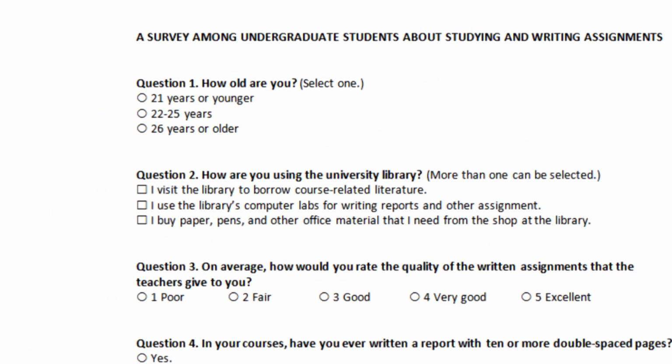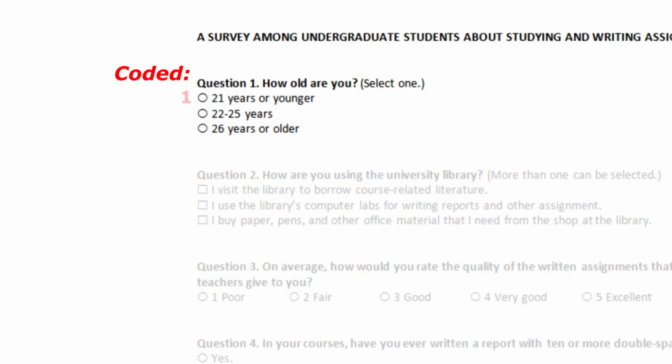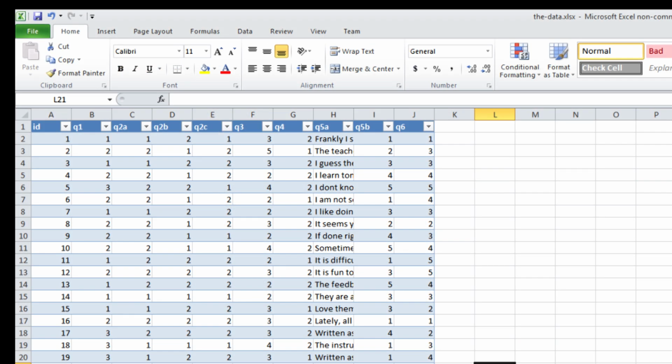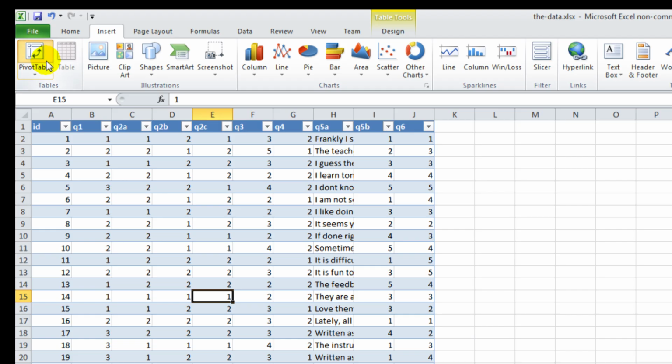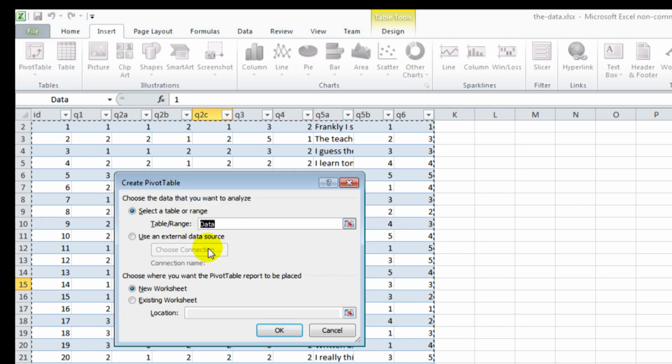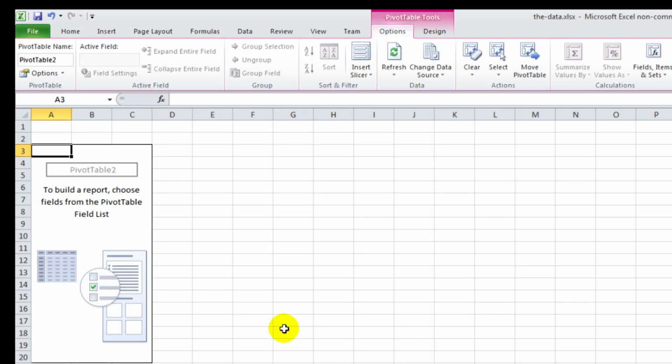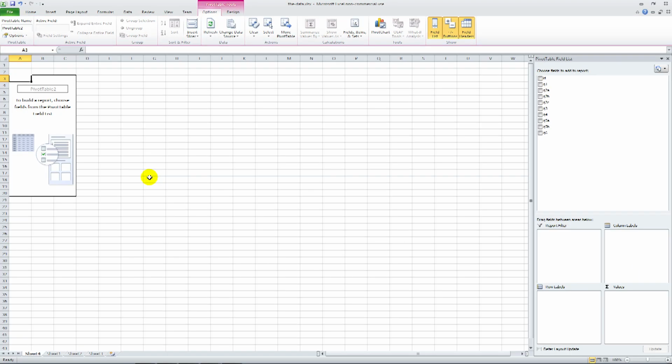This was a short and simple question where the participants could only select 1 out of 3 responses. I click once anywhere inside the data table, click on the tab Insert, and click on the Pivot Table button. I click OK to execute, and a new sheet is automatically created. I double click on the tab and rename it to Q1.